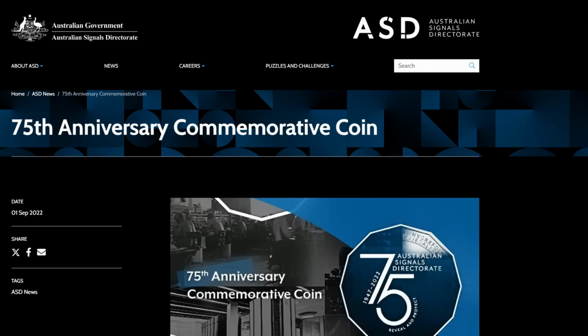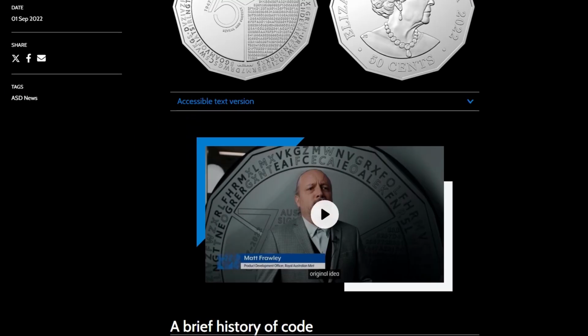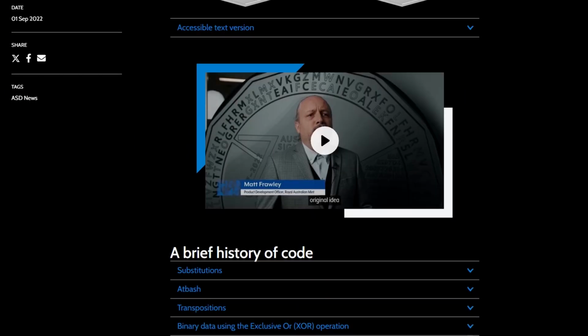For the 75th anniversary of the Australian Signals Directorate, a commemorative coin was released with an accompanying webpage. The physical coin contained various codes on the front and back, encouraging people to decode them as a challenge. Now, describing a range of physical characteristics of a coin to users of a screen reader isn't easy. Alt text could be used, but then this becomes pretty complicated fast.